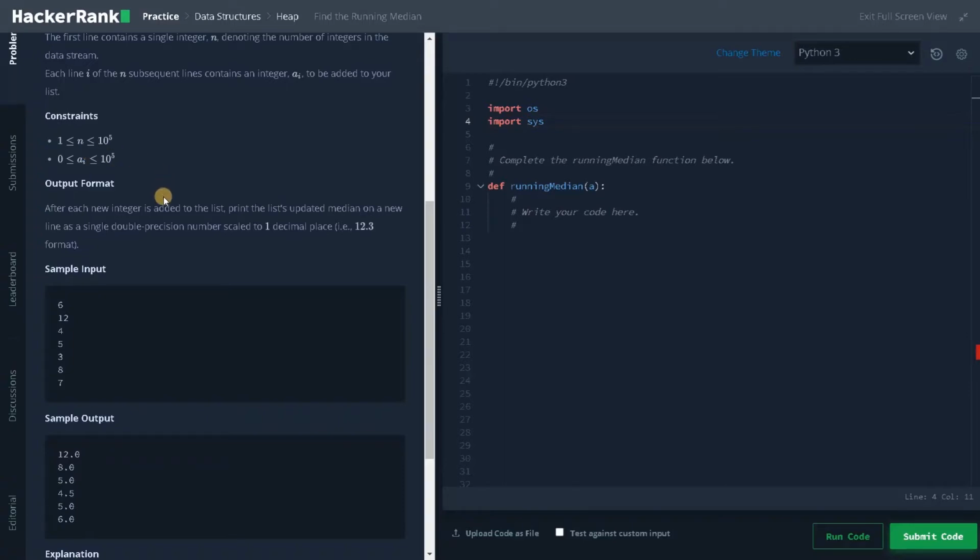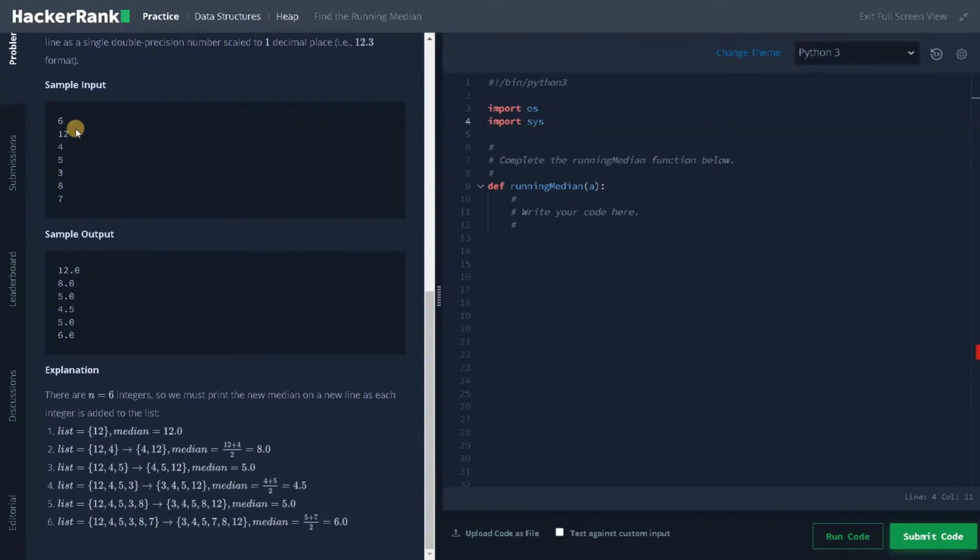Okay, let's see the examples. Here we have 6 numbers, 12, 4, 5, 3, 8, 7. So these are the list of integers in order. Let's see the explanation. First, 12 is added to the list. So we have only one element, so the median is 12. And after that, 4 is added to the list. After sorting the list, we have two elements. So 4 plus 12 is 16. 16 divided by 2 is 8.